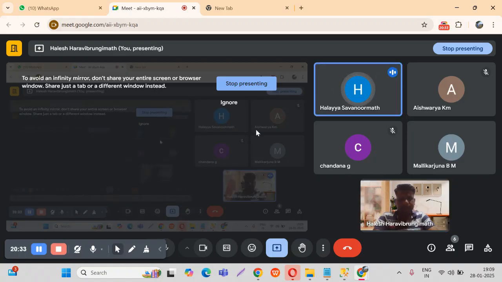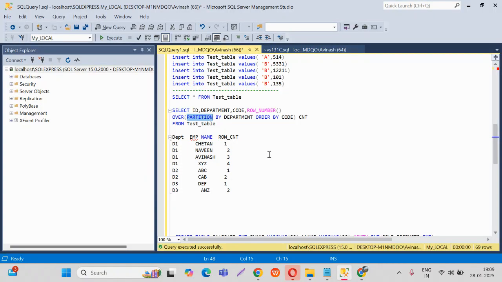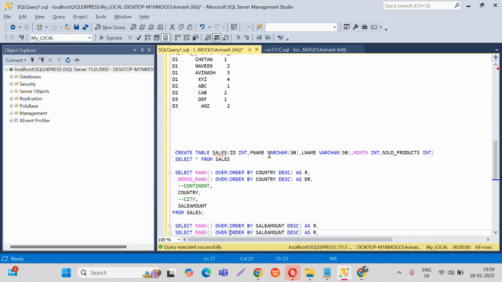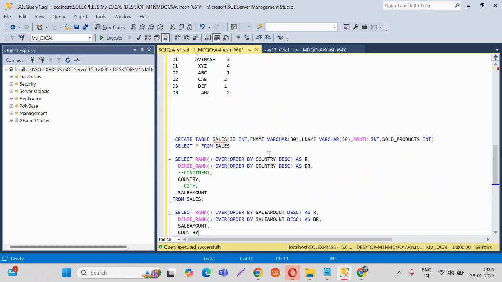Okay. So this is the understanding of row number. Now there is another category. There are another two Windows functions that are available. One is rank and the other is dense rank. What is rank? What is dense rank? Rank, again, categorizes the data and assigns the ranking function for that data.